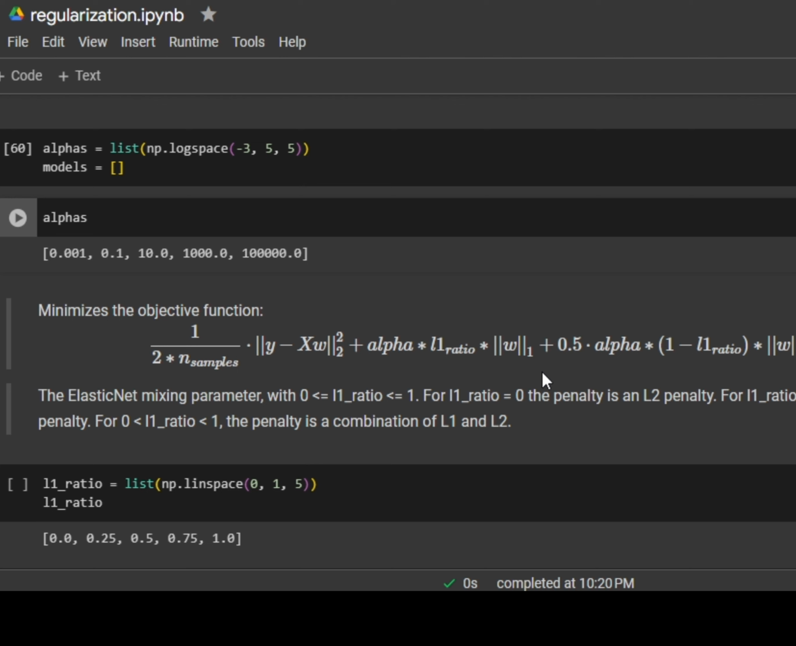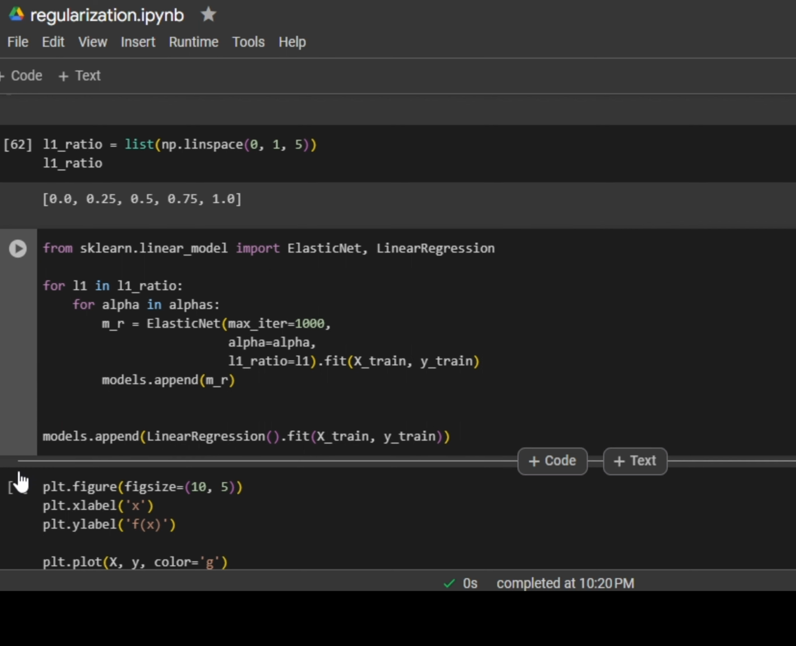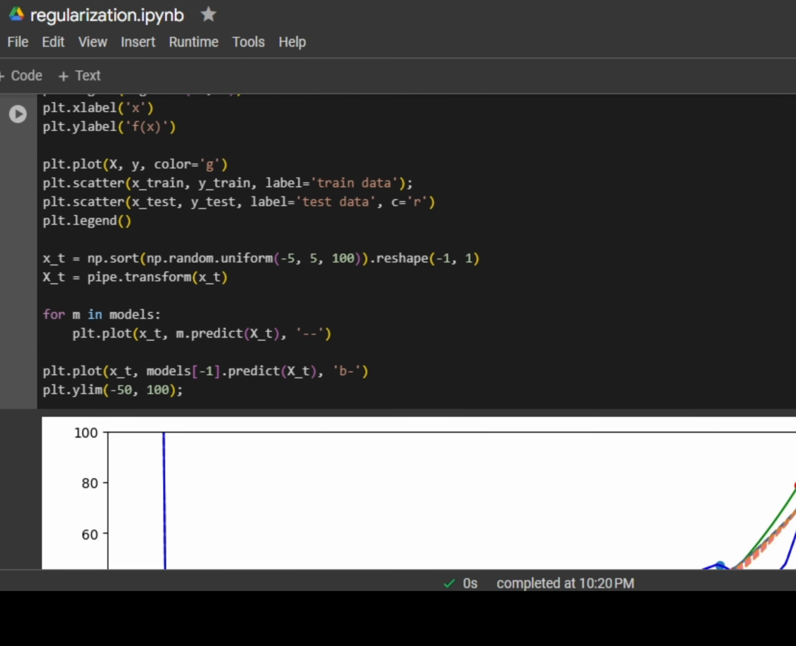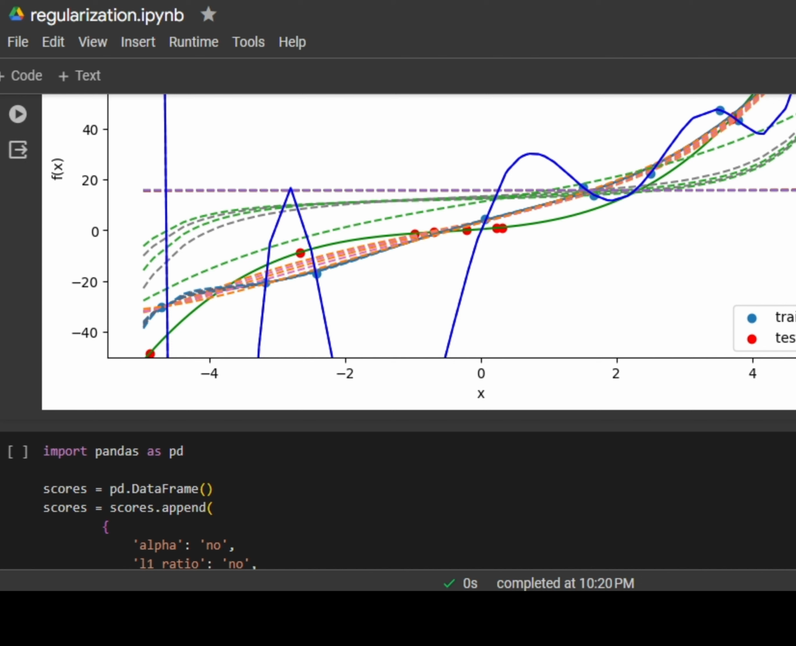The alpha coefficient determines the overall strength of regularization, while the L1 ratio controls the balance between L1 and L2 regularization. For example, setting the L1 ratio to 0 results in no L1 regularization, applying only L2 regularization, whereas setting the L1 ratio to 1 leads to no L2 regularization, applying solely L1 regularization. We can experiment with different values of alpha and L1 ratio to identify the optimal combination for our model.